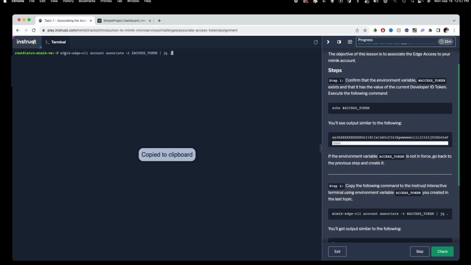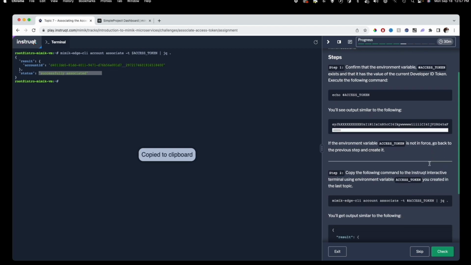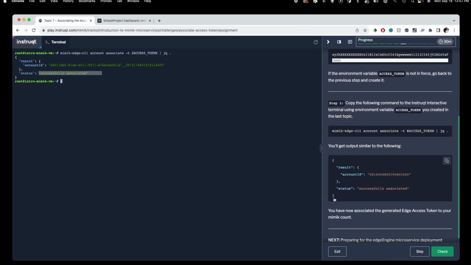It says I'm going to use the CLI tool, mimik edge CLI account, and I'm going to associate using the /t option, and that reflects the access token. So I got that. Let's do that. And then you can see this is the response. It's saying, okay, there's the account and the access token has been successfully associated. That's reflected in the documentation here.